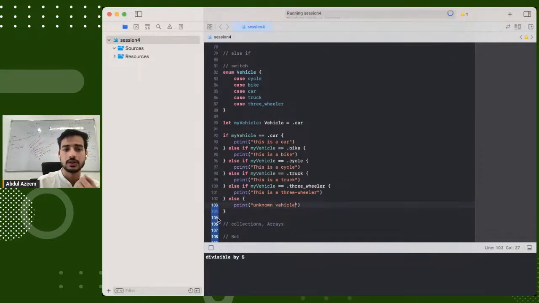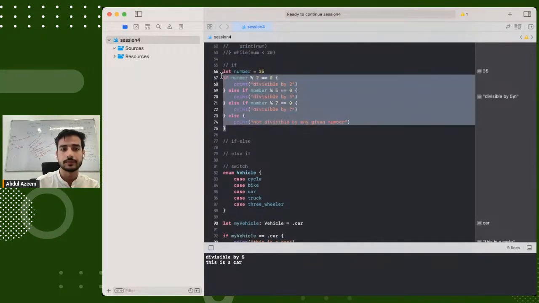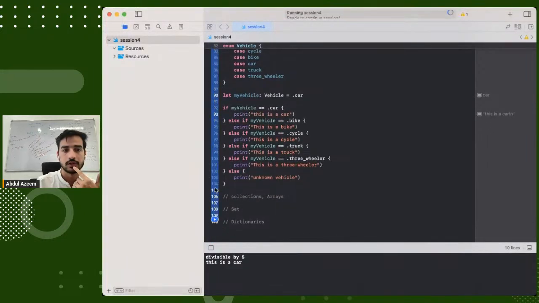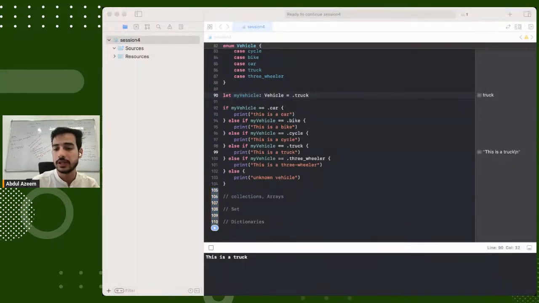So if I comment this code out and run this now, it will say, this is a car. If I change my vehicle value to, let's say, truck, it will say this is a truck. But there is a more elegant way to do this type of comparison, and that is a switch statement.